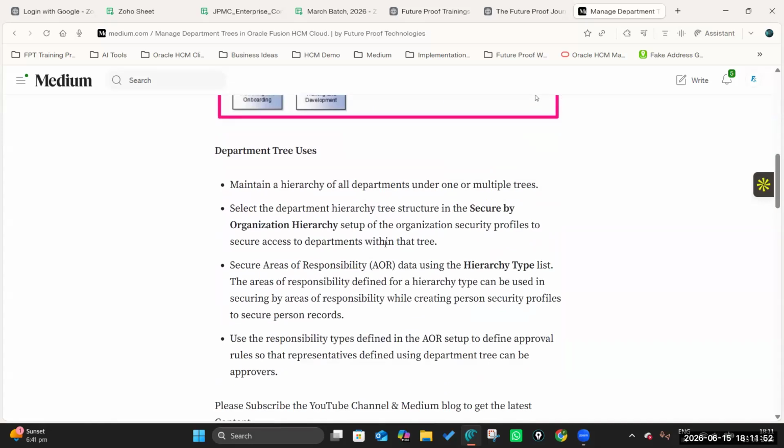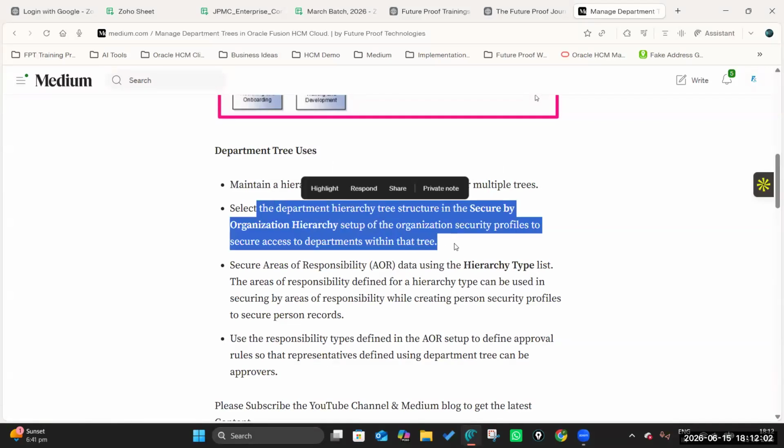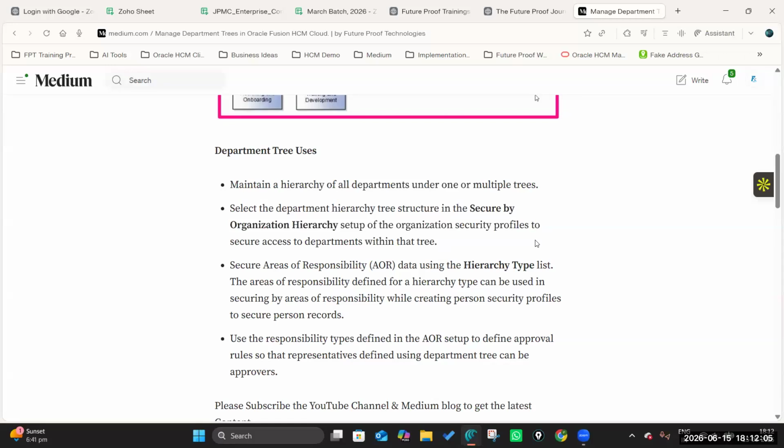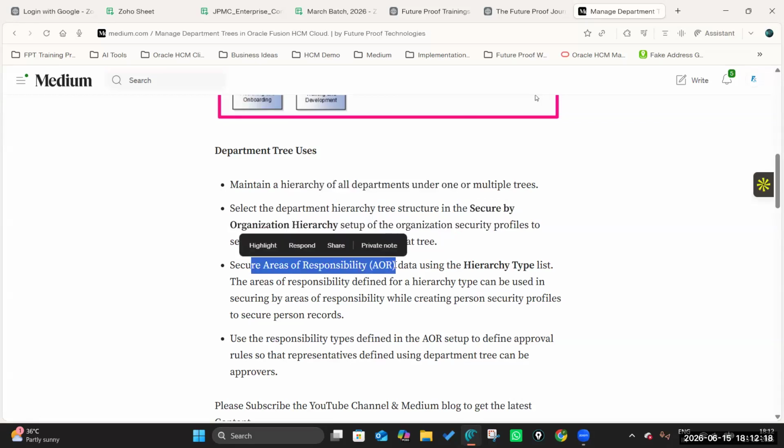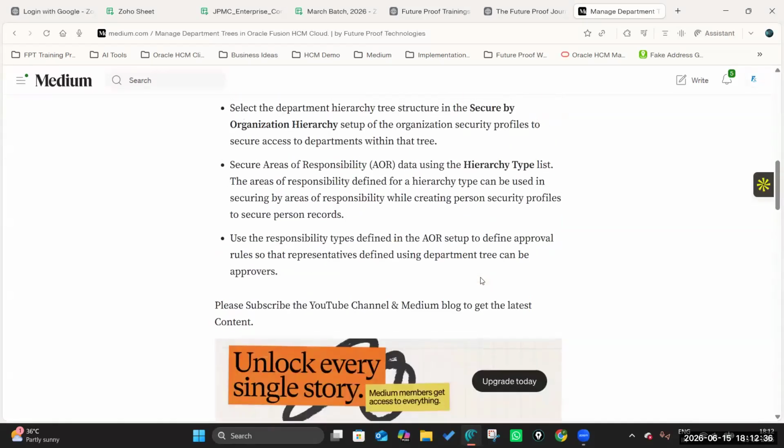So what are the main advantages of department trees? Maintain a hierarchy. Okay, so who is going to report to whom? That is a hierarchy. Apart from this, we are mainly using these department trees in the creation of data roles, means mainly in security. So we can secure by organization hierarchy or secure by areas of responsibility. So here, while we create any kind of security profiles, we are going to use this, go through that also.